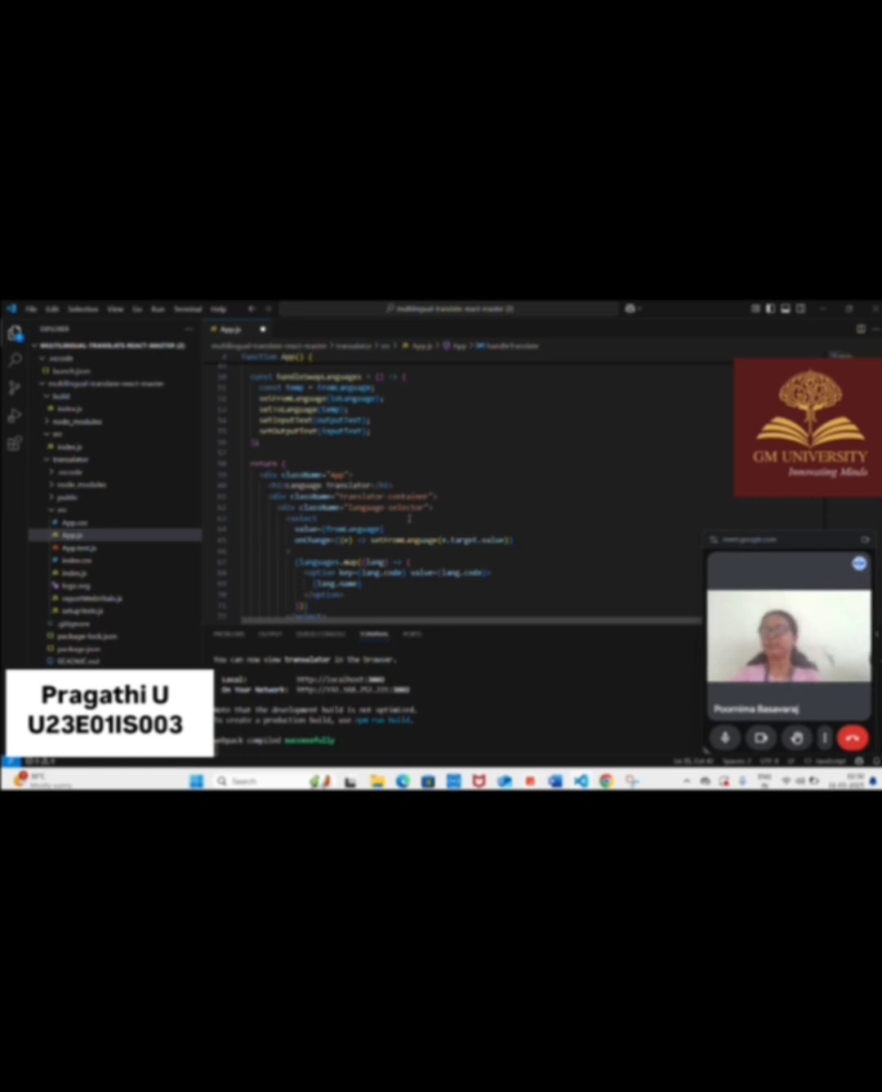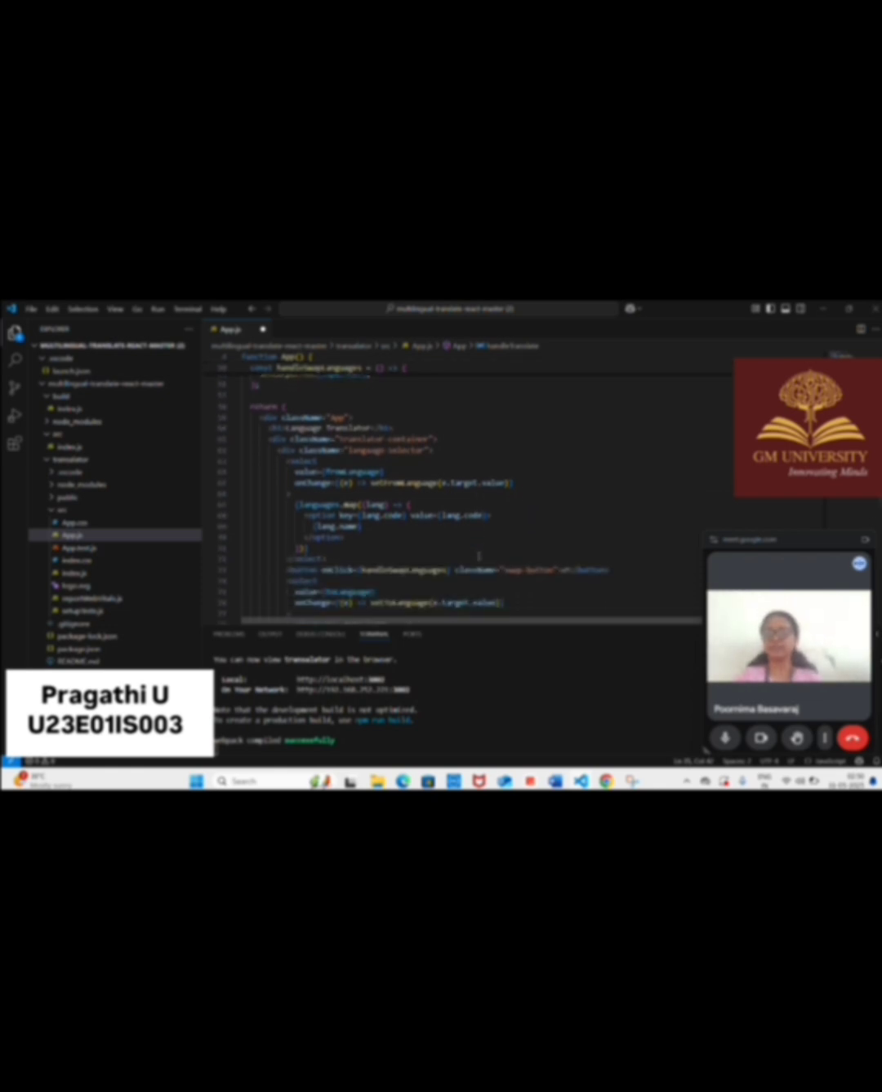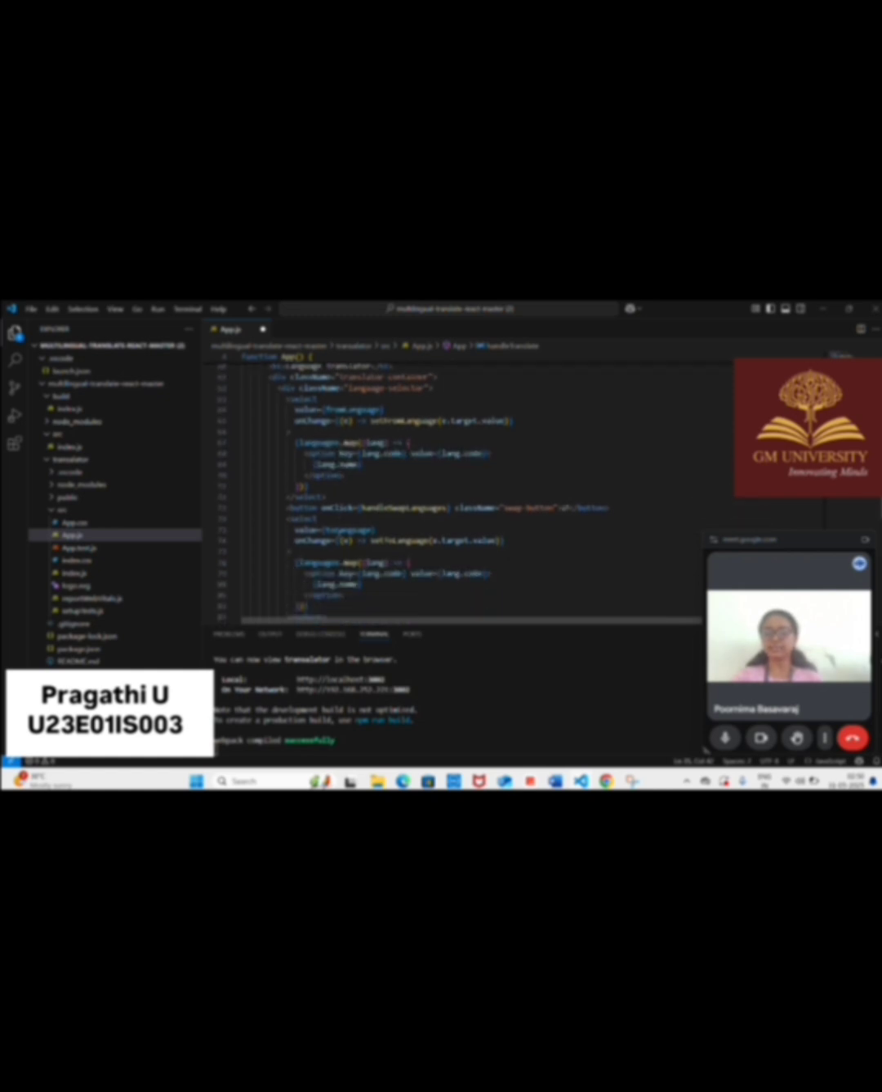Then select value fromLanguage onChange e, setFromLanguage e.target.value, a dropdown for the source language. Then languages.map lang, option key is equal to lang.code, value is also lang.code, and lang.name, which maps the languages array into the dropdown options. Then button onClick handleSwapLanguages, className is equal to swap-button, which is the swap button placed between the language selectors.